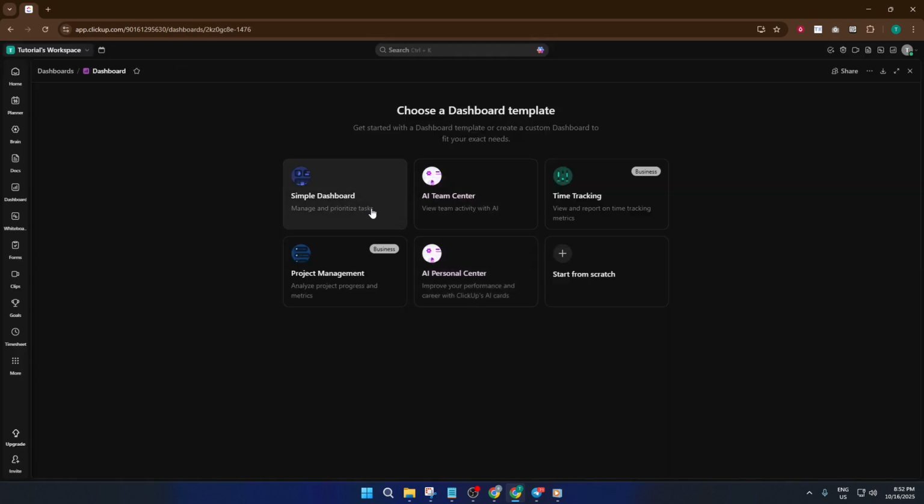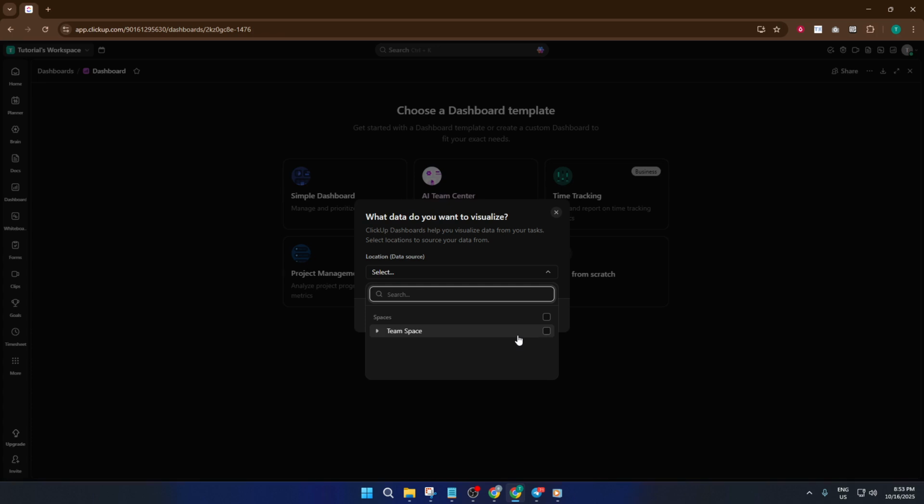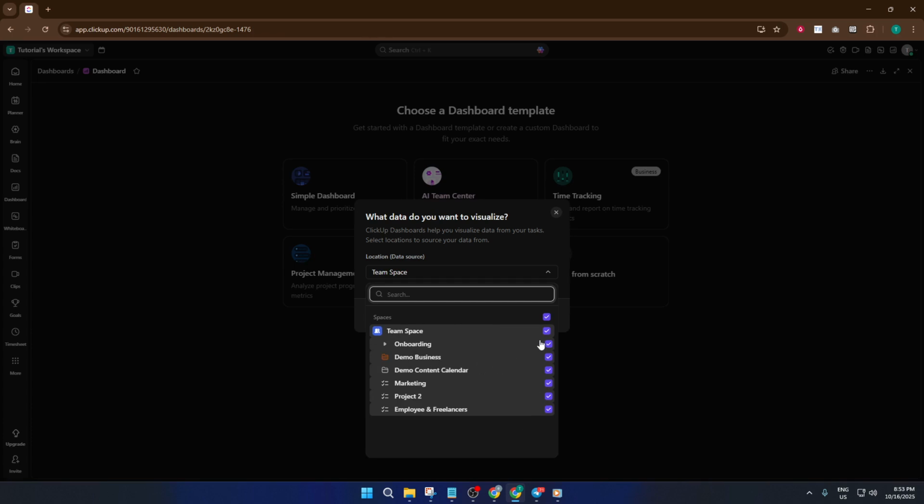Pause regularly to review workload and team capacity. ClickUp gives you tools to visualize who's overloaded and who has bandwidth. Set up routine check-ins, maybe weekly or bi-weekly, to adjust assignments and balance workloads. These reviews prevent burnout and keep projects moving smoothly.